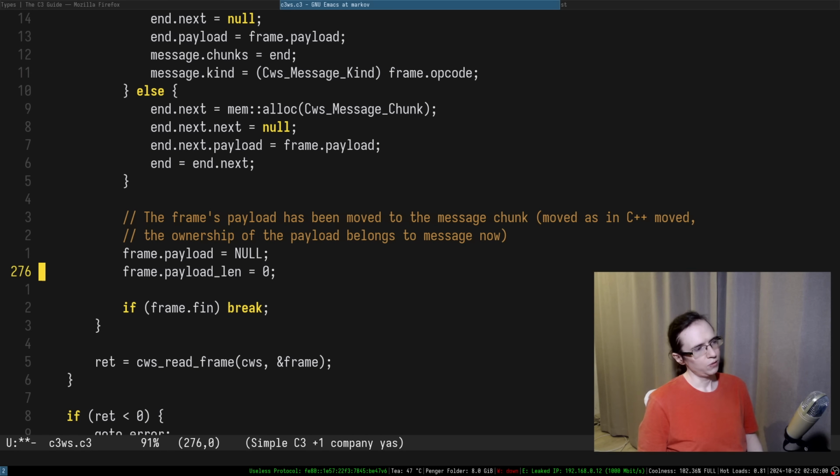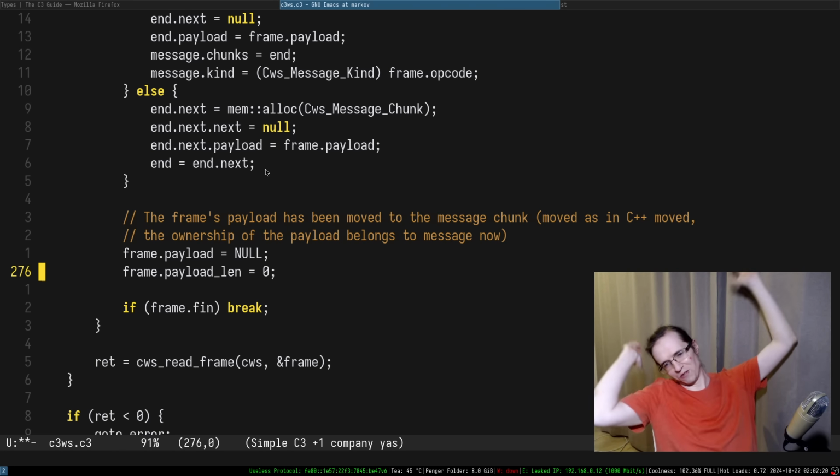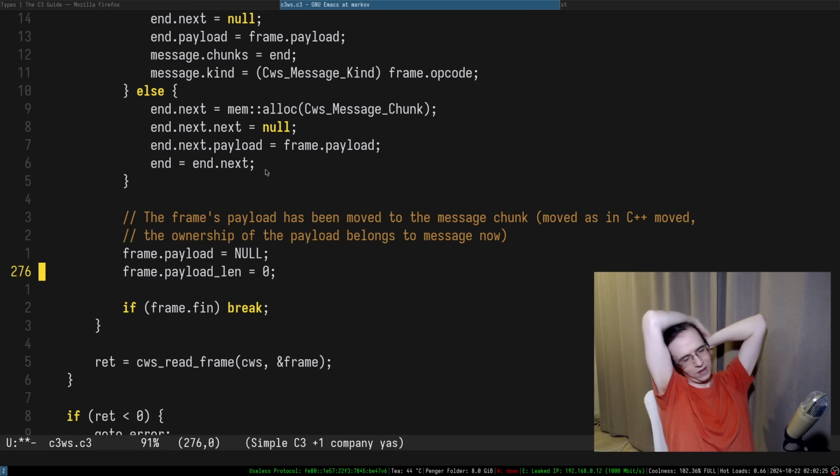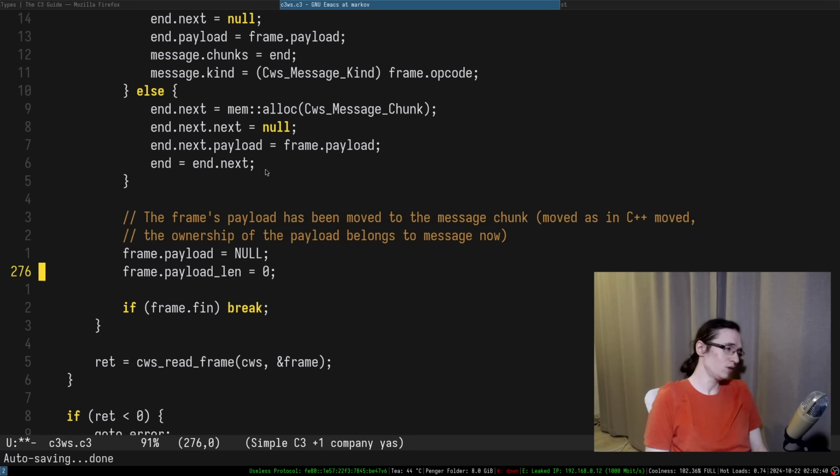So, the frame's payload has been moved. The frame's chunk moved, as in C++ moved. The ownership of the payload belongs to message. C++ devs right now. This is what they need to mimic a fraction of our power. I mean, it's probably Rust, right? So Rust checks this kind of stuff at compile time. C++ doesn't check anything. Imagine documenting move semantics in C in comments. But honestly, none of that matters.